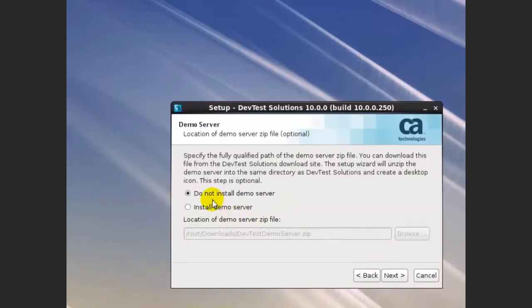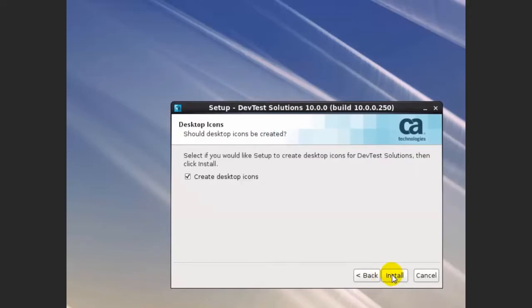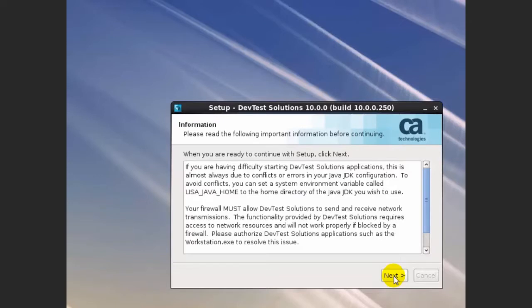We say next. We're not going to install the demo server. Let it create links. We won't worry about desktop icons. And we'll just specify install. And we'll pause till the install completes. And we click next, and the install is finished.